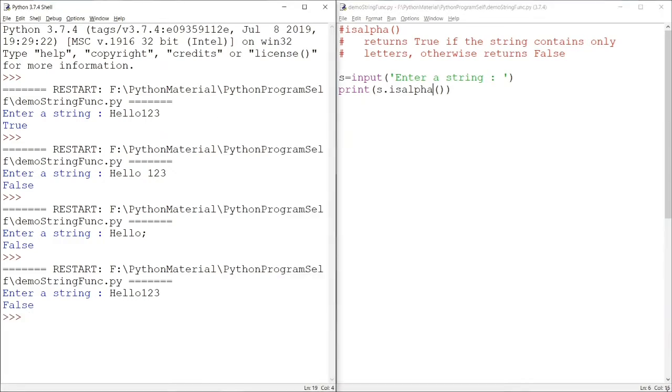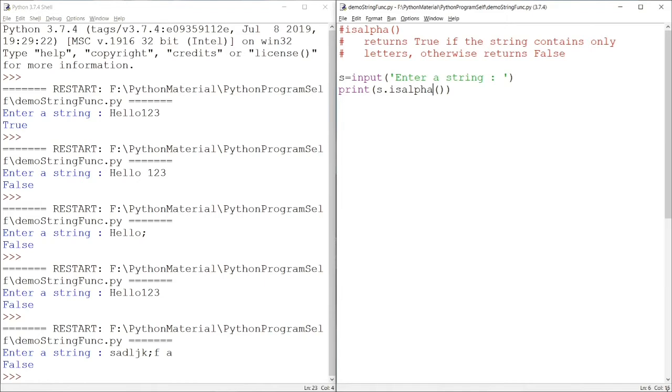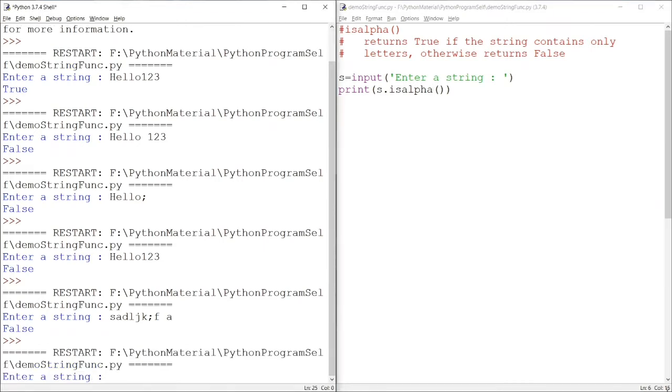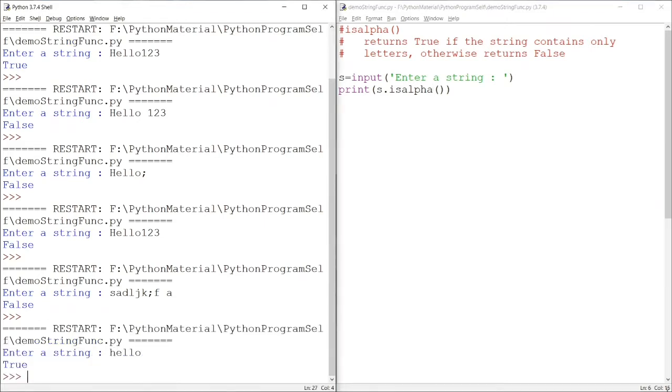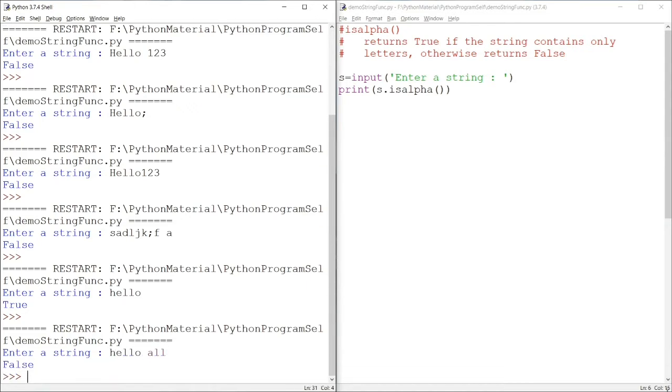If we have just this, again a false because of this semicolon also. Suppose we have just hello, the result is true. Similarly, if we run it once again and check for space, the result is false. Spaces are also not allowed.